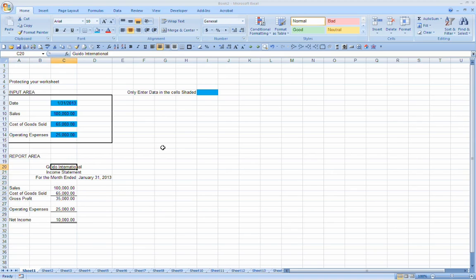So I've got the who, what, and when, name of the company for the month ended. Notice it even pulls the correct date. It's pulling sales from up above. If I hit the formula, it shows you. If you look at cost of goods sold, it shows you that it's pulling from up above. Operating expenses pulls from up above. Okay, very simple, very clean.